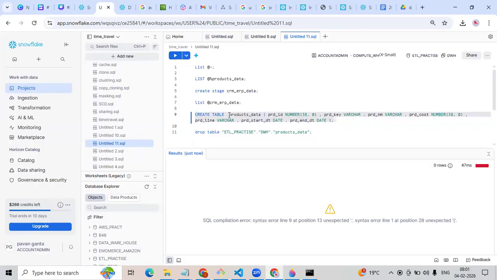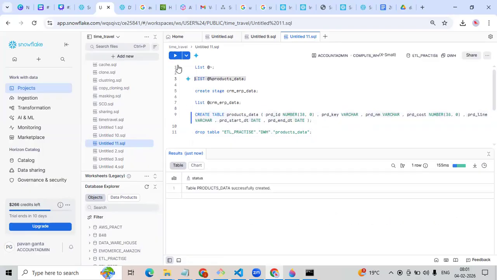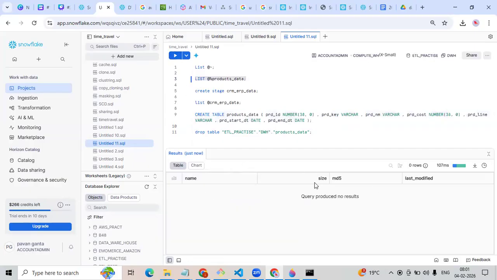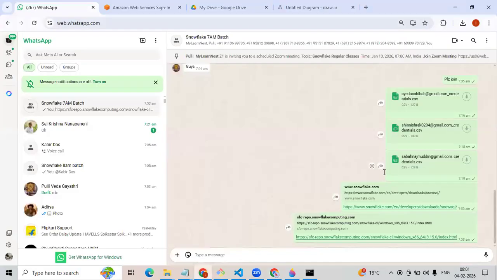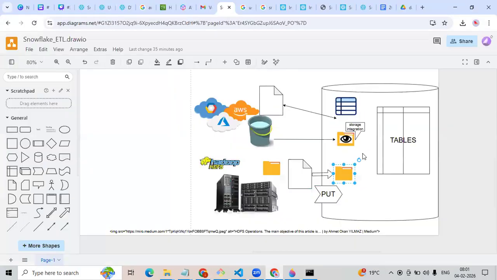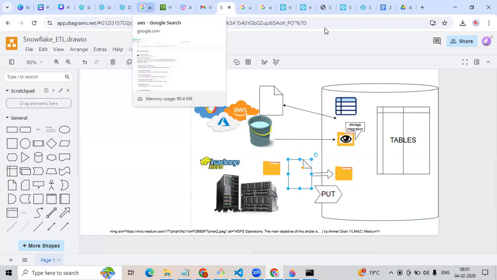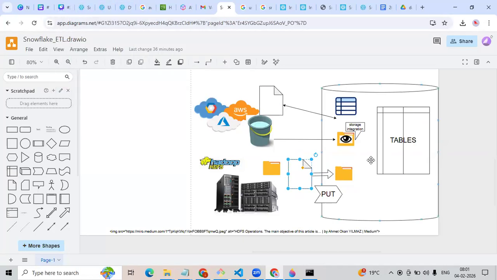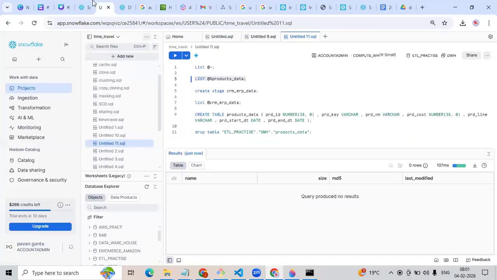Unexpected syntax. Now let me see here. This is my table stage. Now if I want to load data into the table, I have three stages, right? If I want to load this file into the table, I have three options to place these files. I cannot load directly into the table. First, I need to place it in the stage. Then I can load the data into the table.